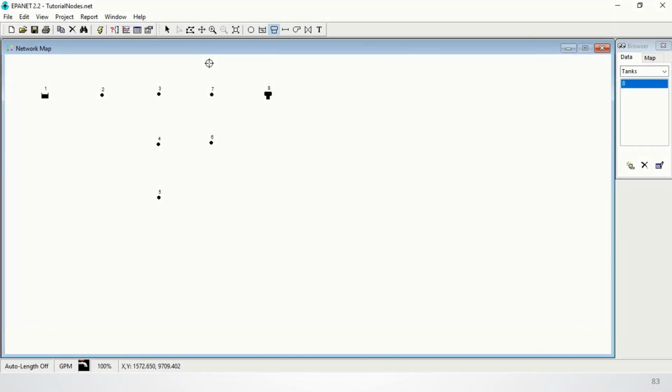Now, let's add links to our network. First, we'll click the Add Pipe button, which is here. Pipe 1 will connect node 2 and node 3. So first, we click on node 2, and note how the outline of the pipe follows the cursor. We'll finish the pipe by clicking on node 3. And pipe 1 is made. Pipe 2 connects node 3 and node 7.